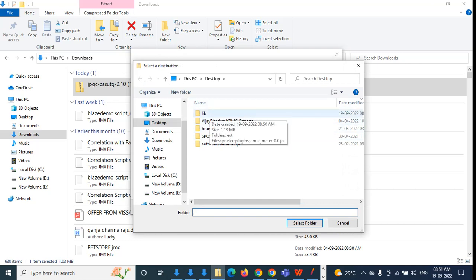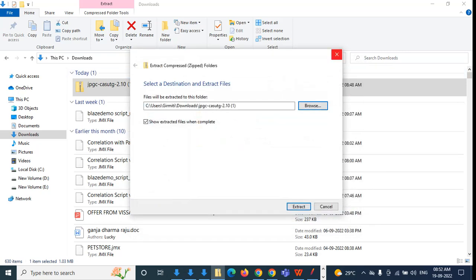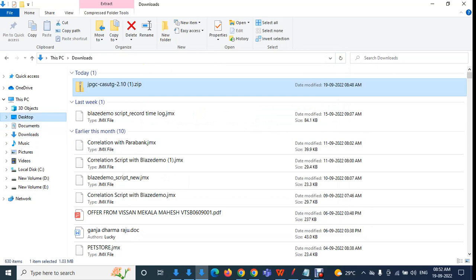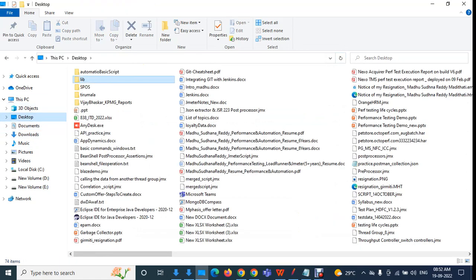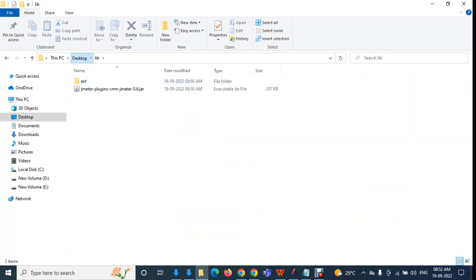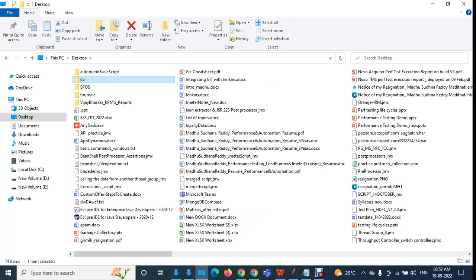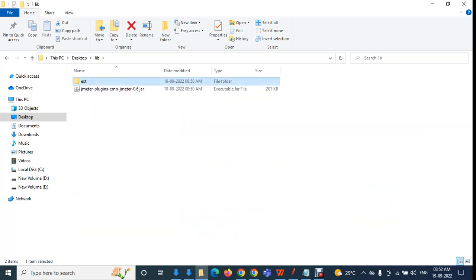Yes, here we have lib, I think. Okay, so lib is there. If you have extracted, you can see a folder like this, lib. Double click on the lib, so you can see the ext folder and you can see one jar file here, right? You need to remember these two.